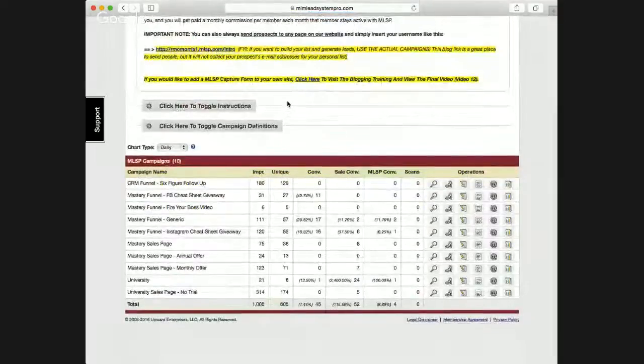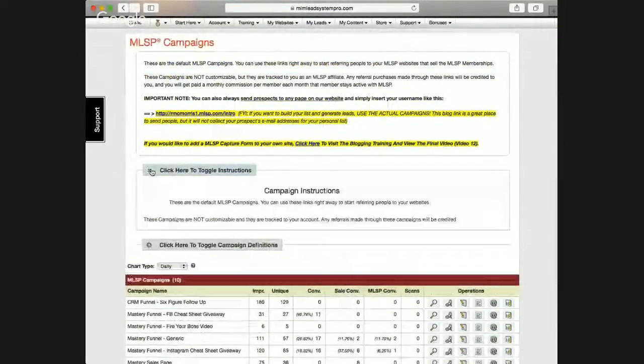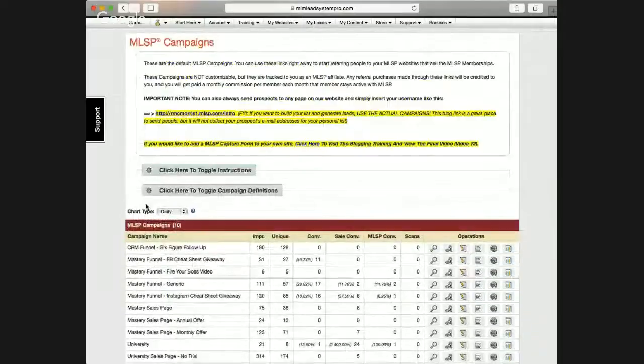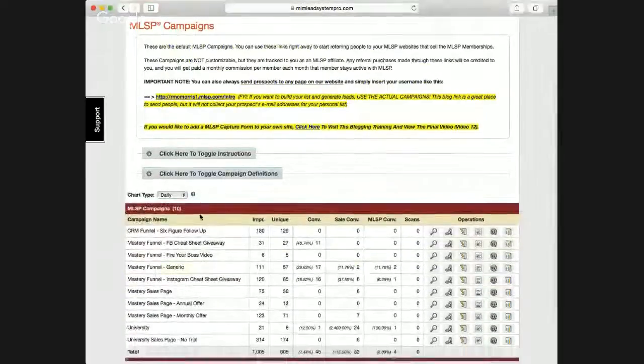These are how you share your campaigns with other people. You can embed the links here, guys. I'm just going to show you a basic run through of these. Again, make sure you read this. Make sure you click and toggle the instructions because these will show you what everything means. Okay, all you got to do is read it.